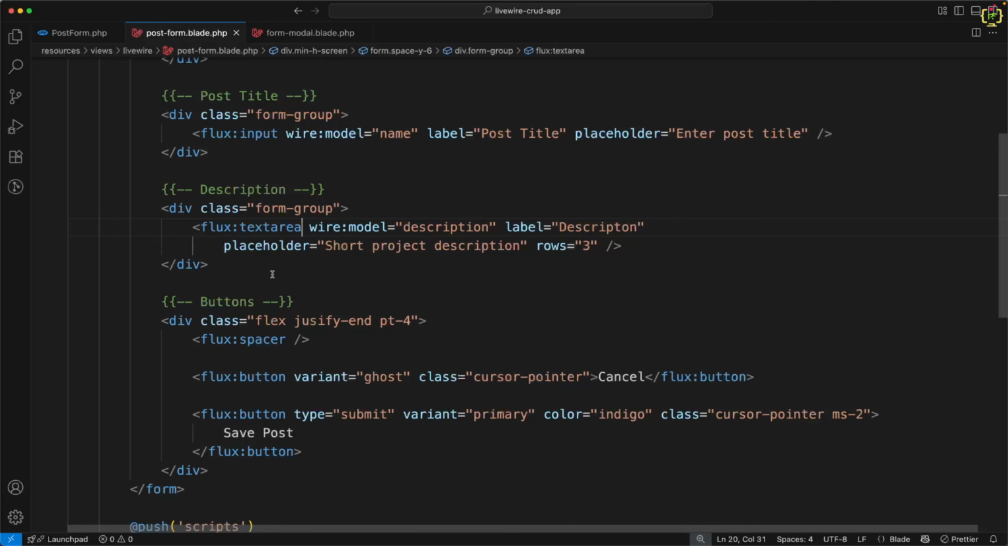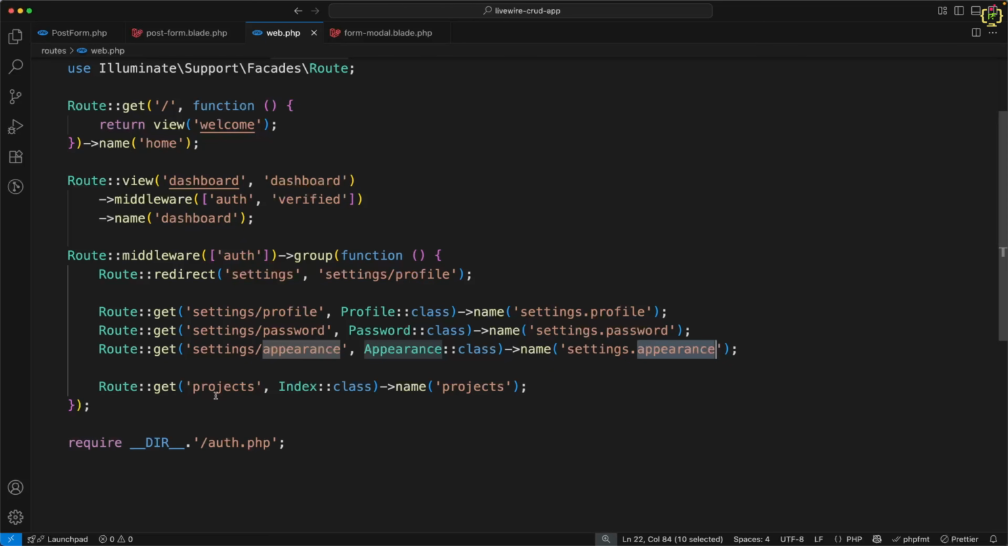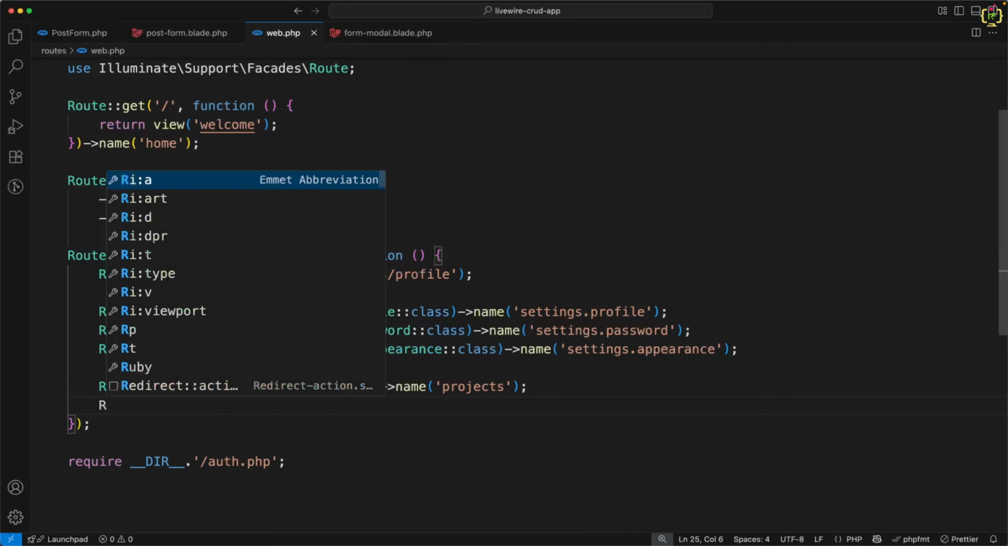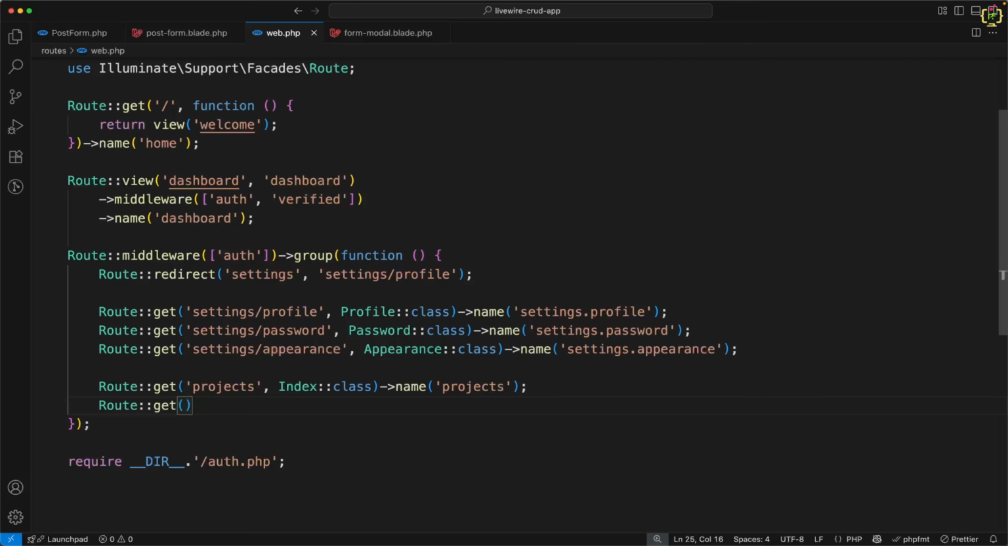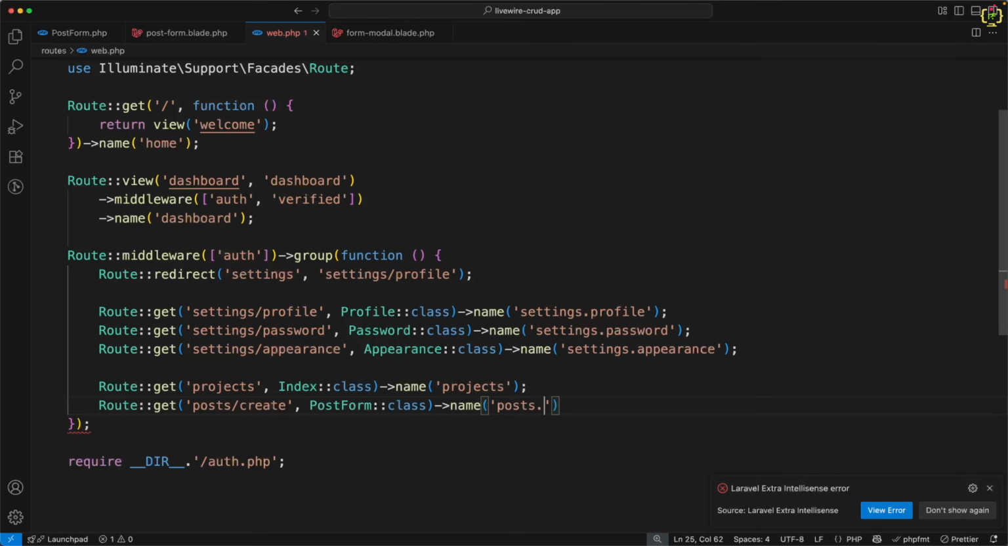Now in the next step, we have to render this Livewire component. So in order to render this component, we will have to link this component in the sidebar. And for that, we will be needing one route. So let's create one route inside the web.php file. So just below this projects route, I will create one route as Route::get. And inside this, I will add the endpoint as posts/create. And this will call the Livewire component, which is post form.